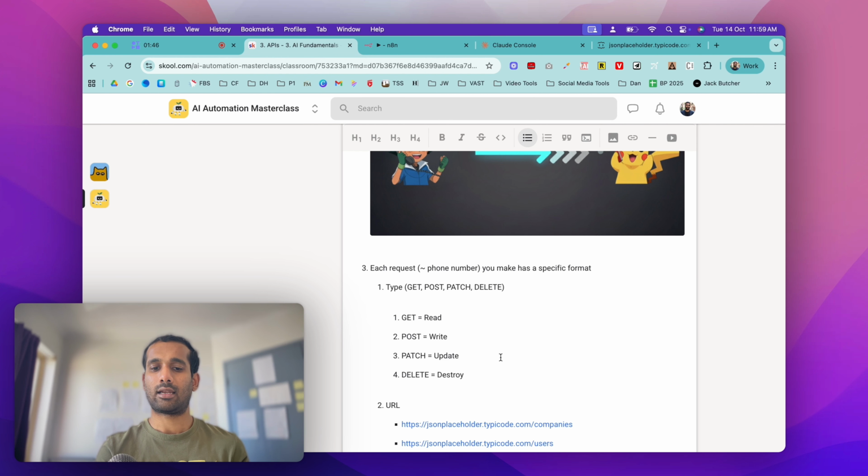The second component of every request is the unique URL or URI. So this will be like any other website link, and this would be basically the resource that we are trying to fetch information about.